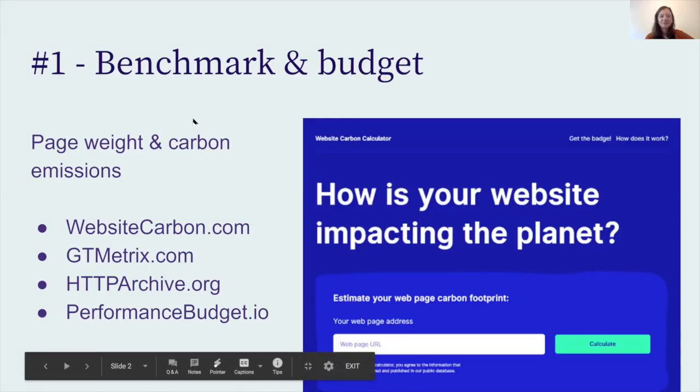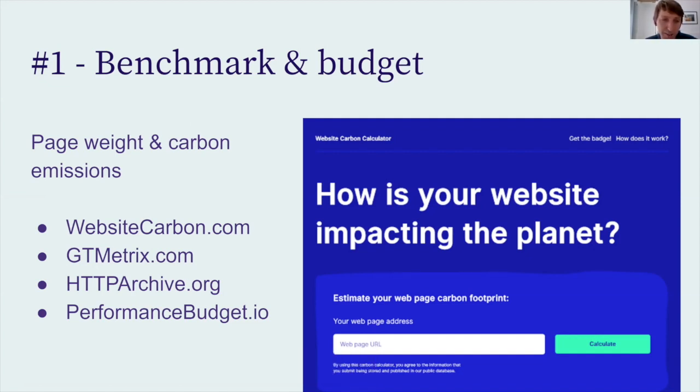So my first tip is benchmark and budget. I think like anything in performance, whether it's sustainability performance or athletic performance, it's always good to have a benchmark because it helps you focus your mind on what's possible, and it also helps you understand where you are and how much room for improvement there is.